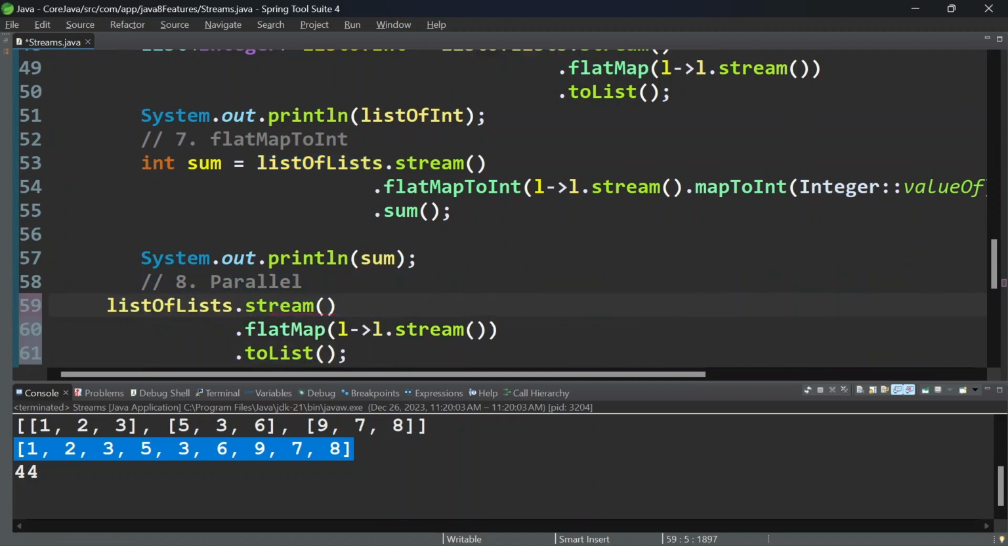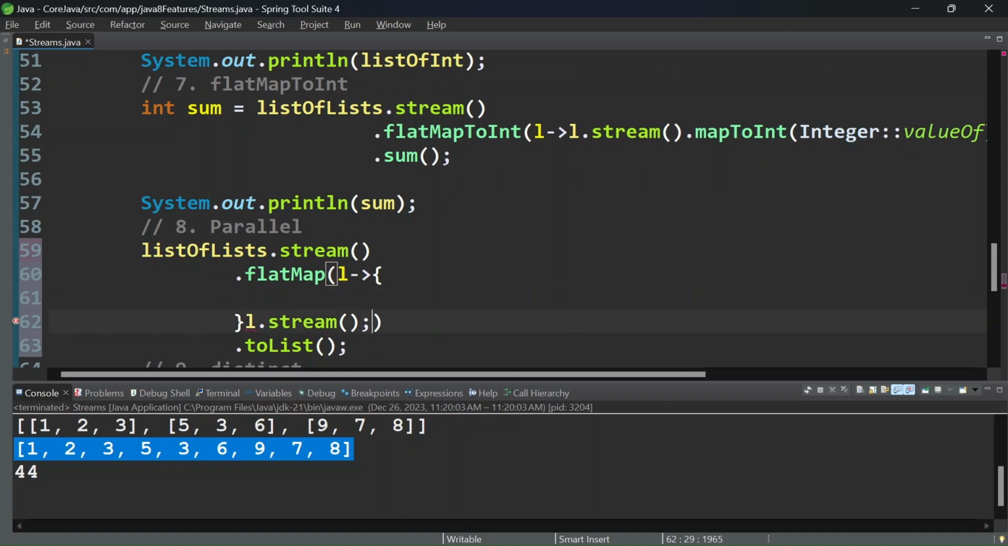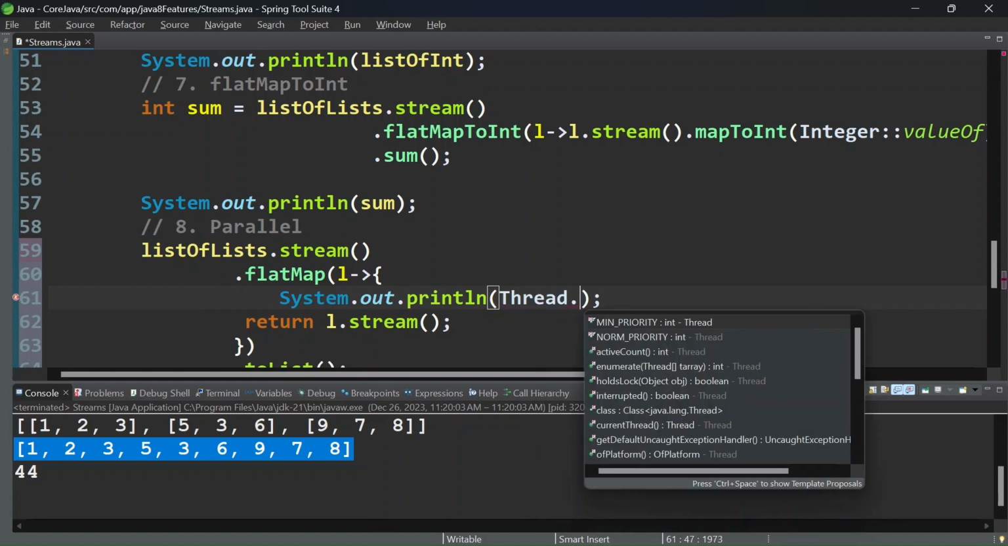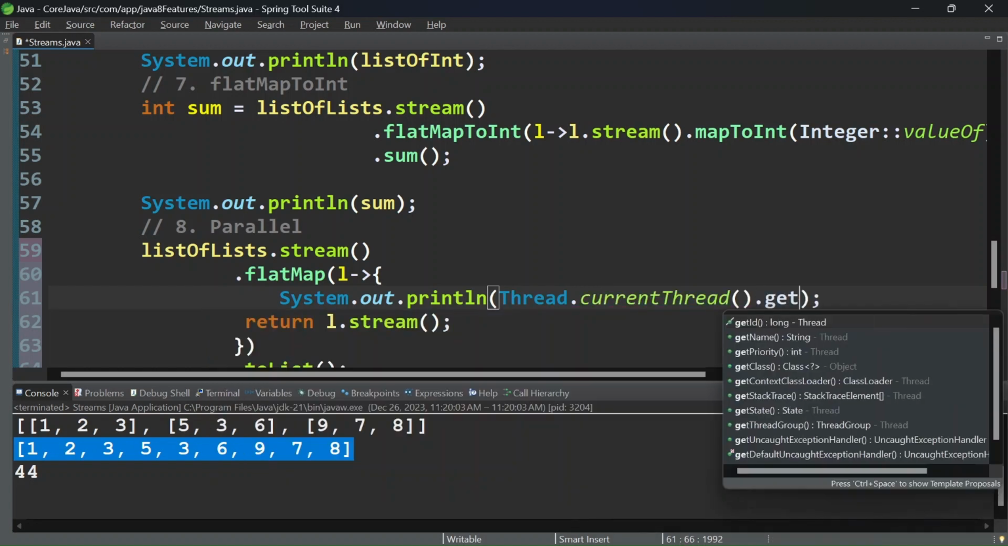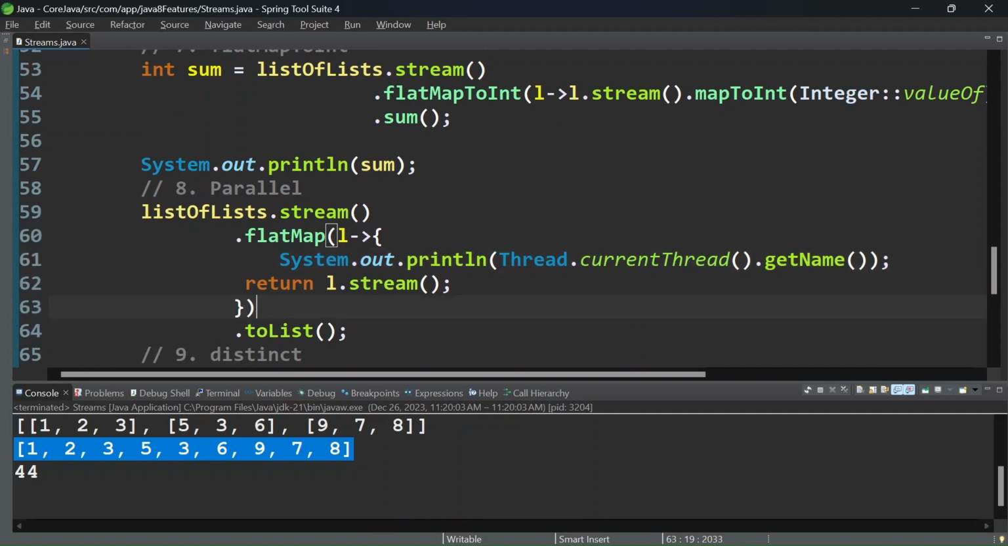This part is not recommended for now for this example. Let me split the output into multiple lines, then you can observe how exactly it is executing, single threaded or multi-threaded. Inside that lambda expression more than one statement is there, so return is mandatory, and moreover I am writing a print statement. To find the currently executed thread name, Thread.currentThread().getName() returns the currently executed thread name. So let me try to run.